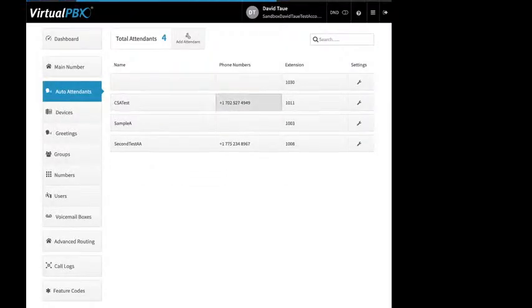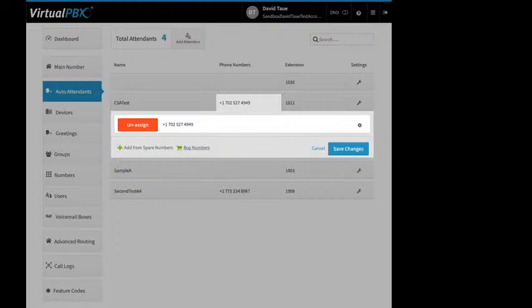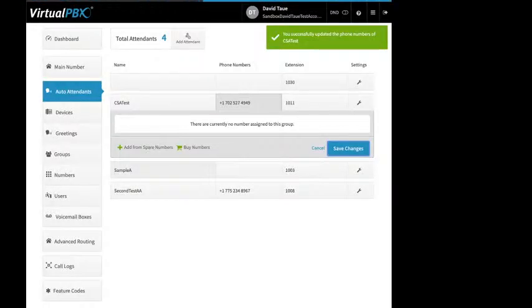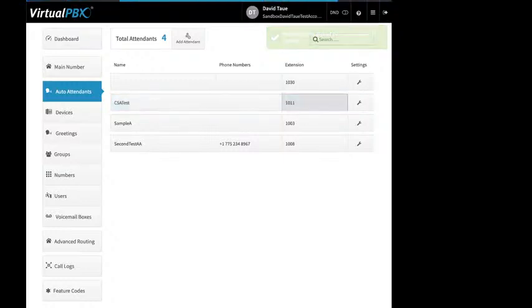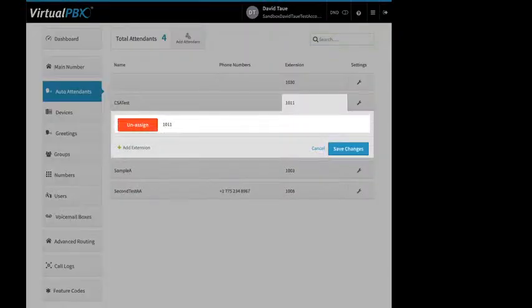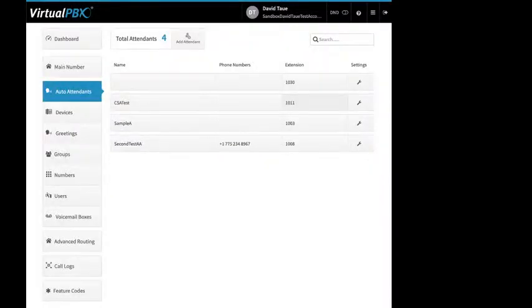Over here, you can add a phone number or multiple phone numbers to an account or to an attendant. You can also unassign a phone number. Just make sure you click Save Changes after doing so. Extensions, you can have multiple extensions for your attendants. This is mostly for your staff members. They can literally transfer a call to one of these attendants just via the extension number, or even by the phone number. And then you can click on the little wrench icon under Settings.